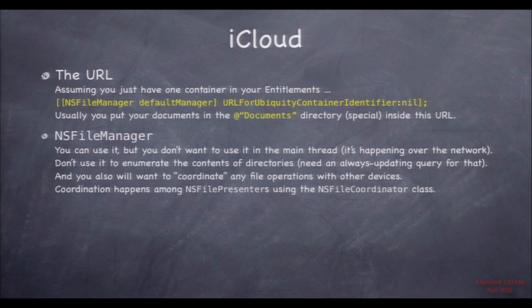So NSFileManager, you can use NSFileManager. Most of the API of NSFileManager will work fine on this URL. But there's some things you've got to think about here. One is it's over the network, so it could be slow. So a lot of times, if not always, you're going to want to do these NSFileManager things in another thread. You don't want to block your main thread trying to access something that's over the network. Again, you always have to think about the network might be 3G or just really slow or whatever. You have to accommodate for that. So most NSFileManager things you're going to do on a thread.